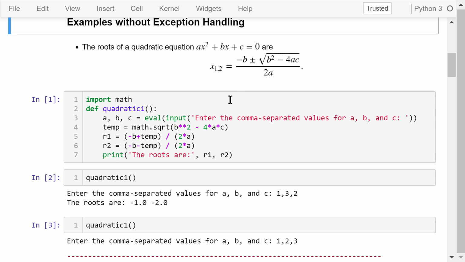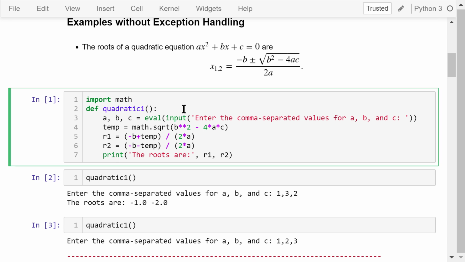Now let's write a function to calculate the roots using this formula. The quadratic equation coefficients are inputted by the user. We will use the square root function in the math library to calculate this part. So let's first import the math library. This function is defined as quadratic1.